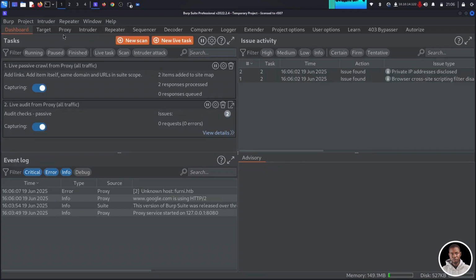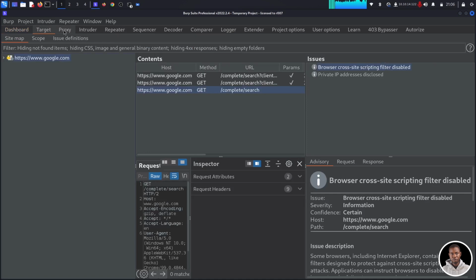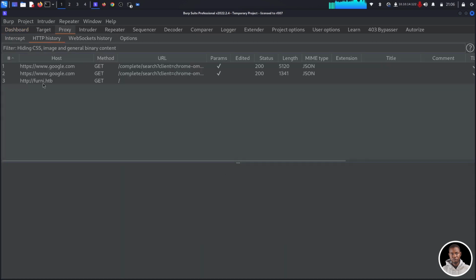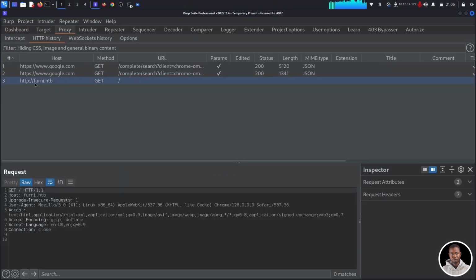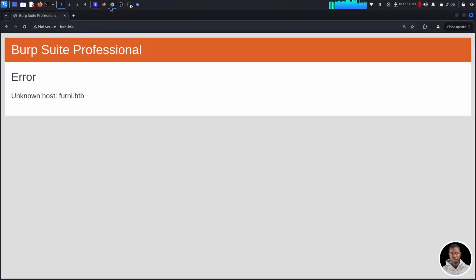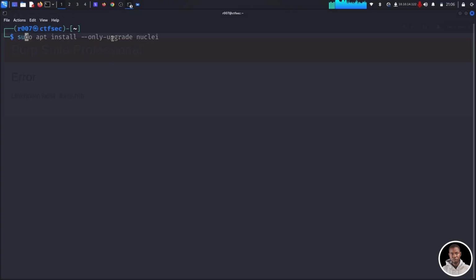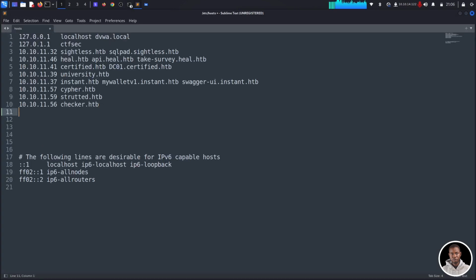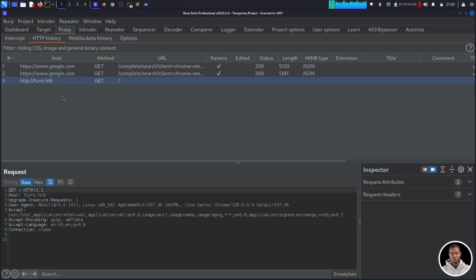Okay, so let's go to Burp. And when we go to target, proxy, history, you can see that a request is trying to go to funny.htb here. But our Burp Suite is not able to redirect us to that location because we have not properly set up our hosts file. So what we're going to do is open it with Sublime, the etc hosts file, and we're able to modify our hosts file to point us to that specific domain.